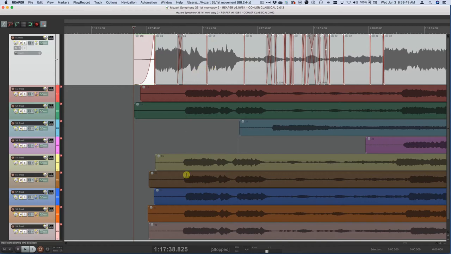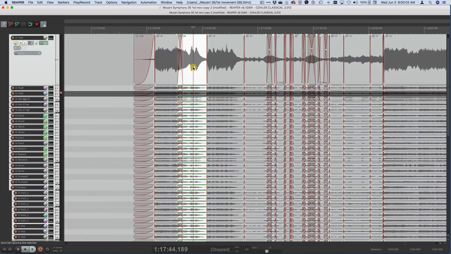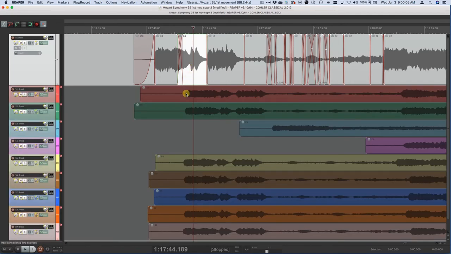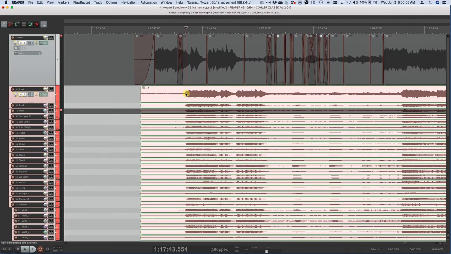It looks like you've got 10 tracks here, but what you actually have is 10 track groups. Each one of these colored things is a group of 45 or so tracks. So if I click here, I can open this track group up, and there you see all the individual tracks.